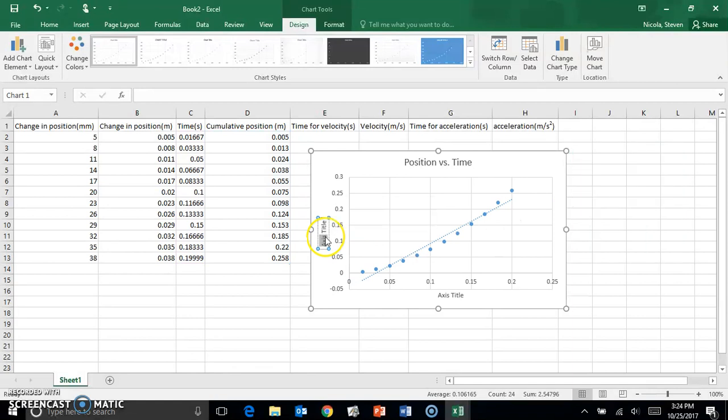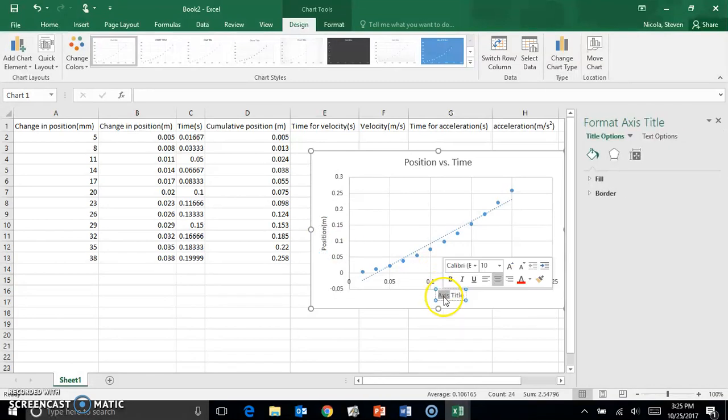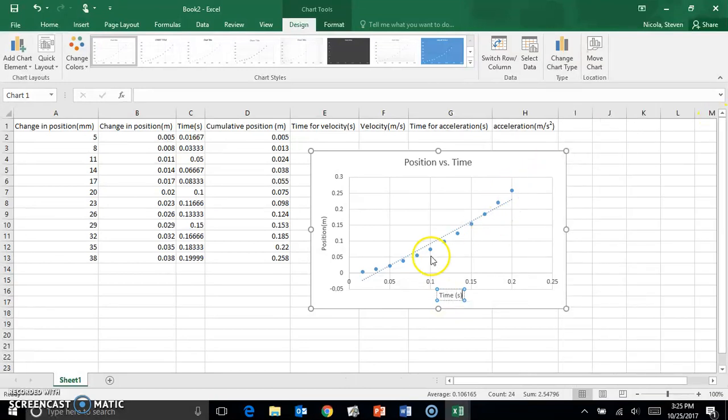So in the axis titles, on this side we had position, and that was in meters. And then down here we had time, and that's in seconds. So that's all my axes labeled as I need them to be.